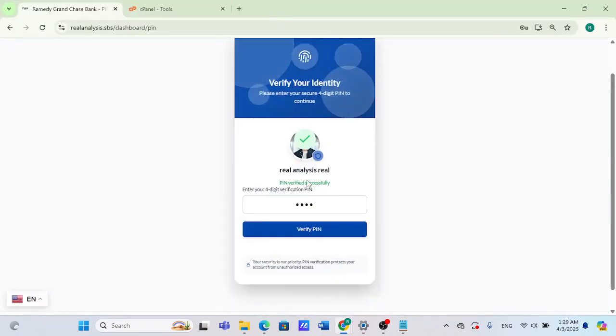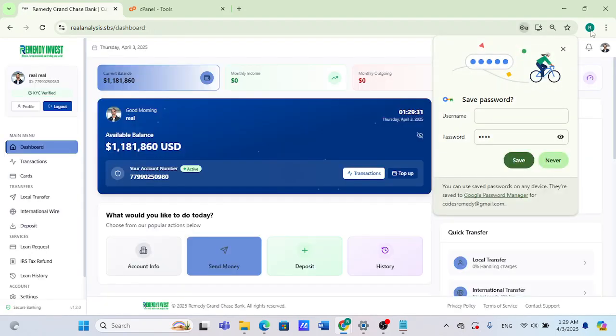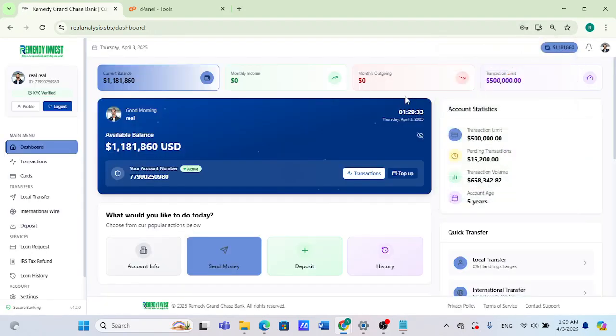All right, let me put in the PIN, verified. So I'll be taken to the dashboard. All right, and this is the dashboard. Look at how it's looking. You're going to see the current balance and monthly income based on how much you spend on a monthly basis, monthly outgoing transactions, and the account transaction limit. The limit is currently in place at $500,000. See your available balance.